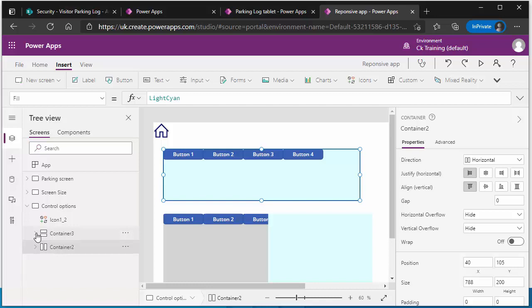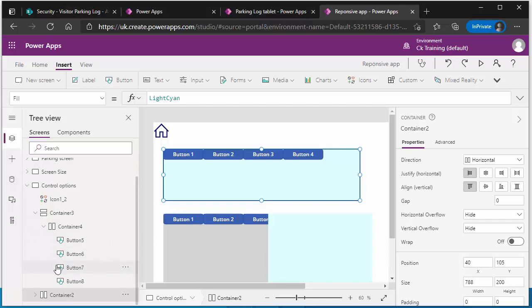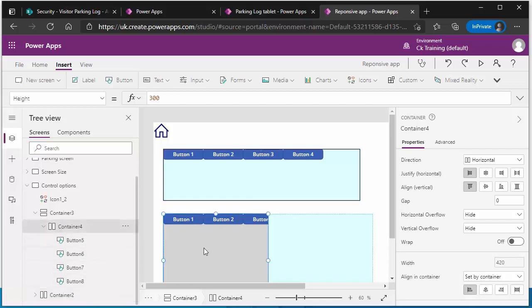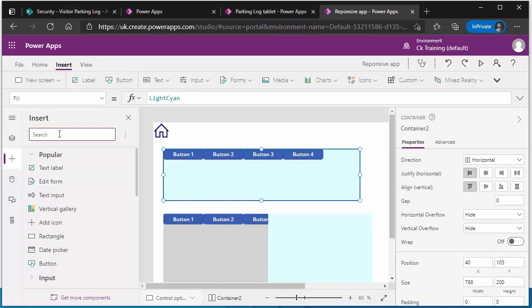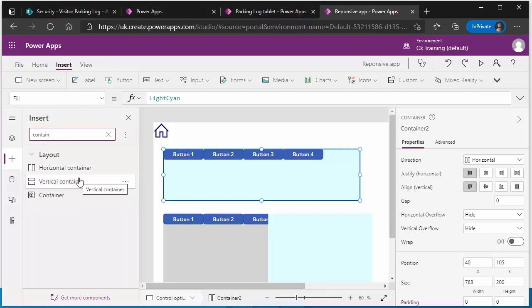So just like we can with galleries and forms, we can nest items within our containers as well. And as you can see on this one, I've actually nested another type of container within another container as well. So again, you can nest multiple containers within each other to get the best experience. If I select container number 2, which is this container at the top, it's as easy as going to the insert icon, typing in the word container, and then there are our two new options that have been added into Power Apps for us to use. And I can simply click on those to add them into my screen.